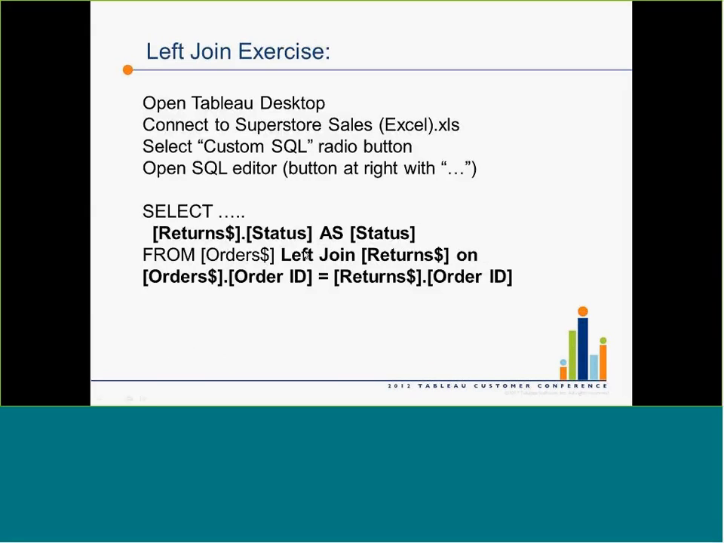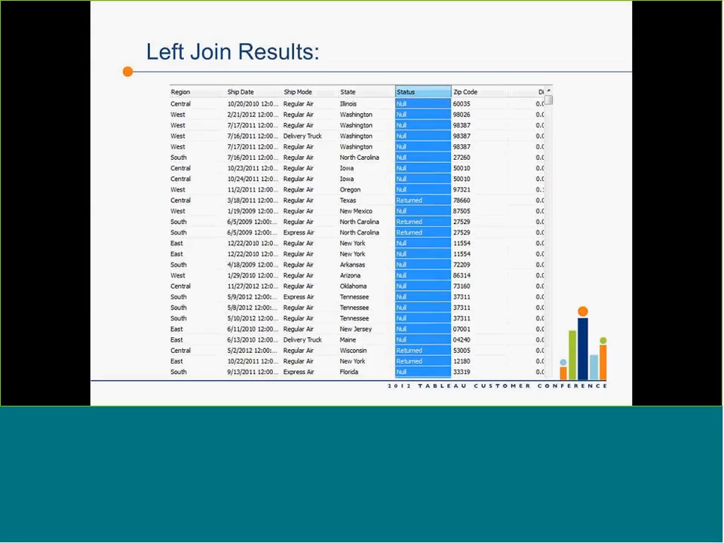And we're going to do the same thing for the left join. As you can see, we have the left join of the returns table. For those of you that are following along with your Custom SQL, we're just going to replace inner join with left join. Did everybody do that? Good.